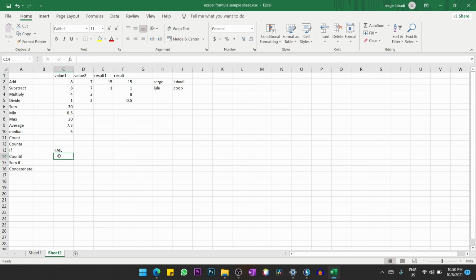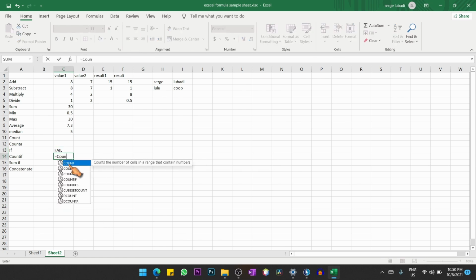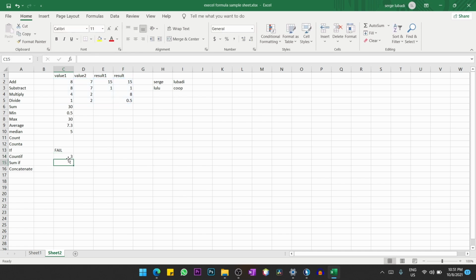The same goes with COUNTIF, right? Equal, COUNTIF. I want Excel to count for me not all the numbers, but some numbers in this range. So comma, that's my condition, so it's going to count all the numbers that are equal to 1. Then I close my parentheses, and the result is 3.